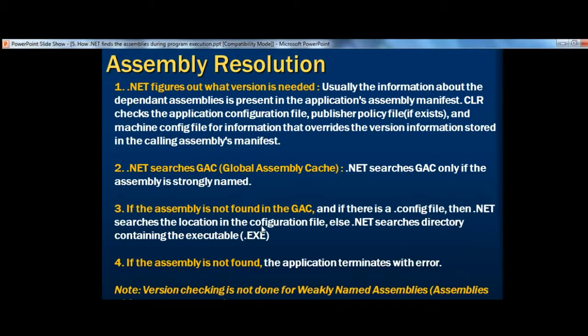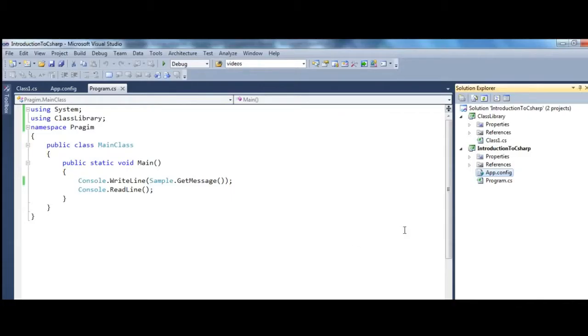So what it does now at this point is, if the assembly is not found in the GAC, and obviously it doesn't even care in this case because it's a weak named assembly, and if there is a config file, in the config file you can actually specify, instead of searching in this location, go to this location and search for the assembly there. You can specify that in the config file. So if there is a config file and you specify the location there, the .NET Runtime Environment searches that location. But in our case, there is a config file, but we didn't specify any information.